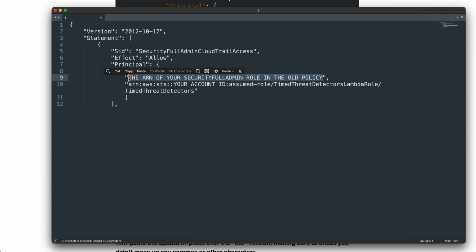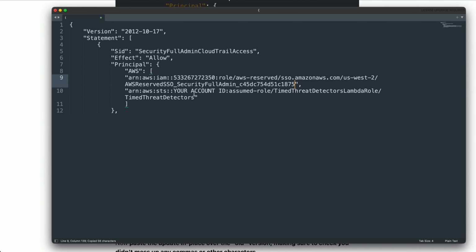So I'm going to paste that ARN in there. And then I need my account ID. Let me pull that off my clipboard. Let me highlight that.